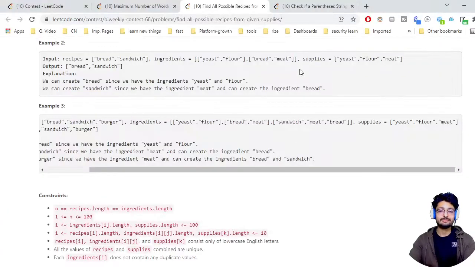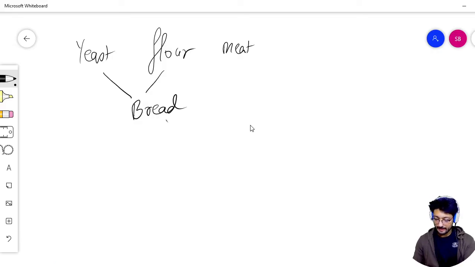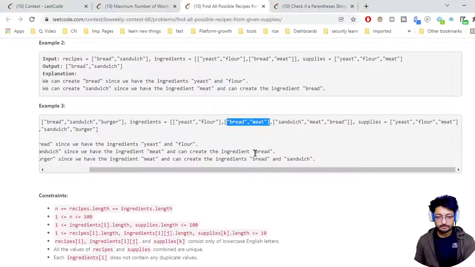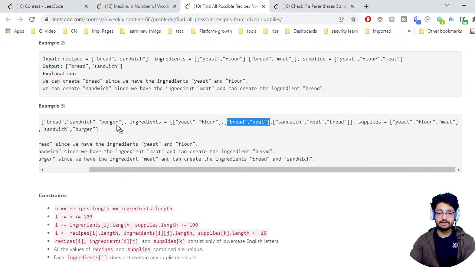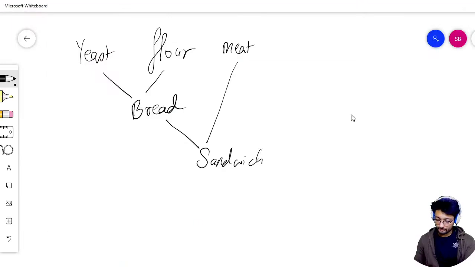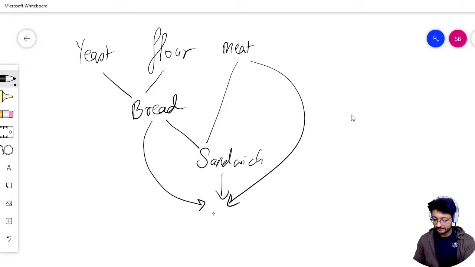Now what you can see next is that for creating a sandwich I require bread and meat. So from bread and meat I can create a sandwich. And similarly, for creating a burger, I require sandwich, meat and bread. So sandwich, meat and bread, all of them combined to get me a burger.